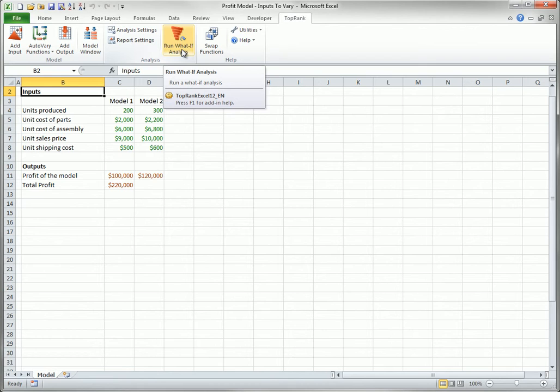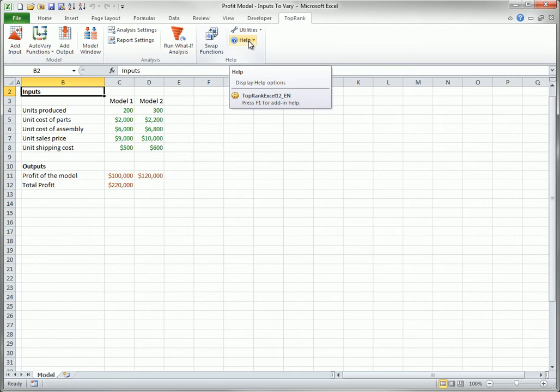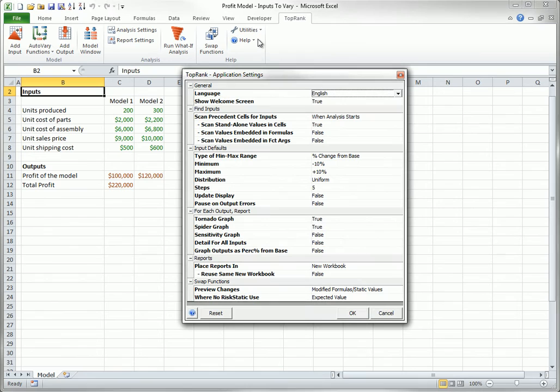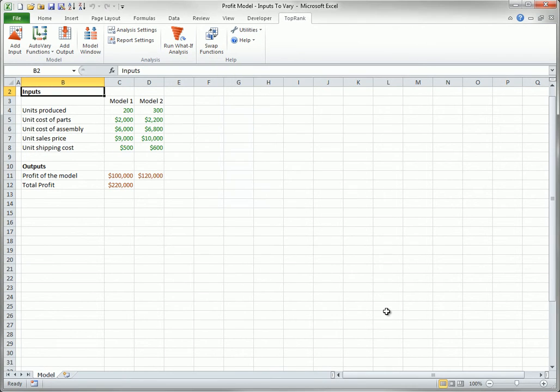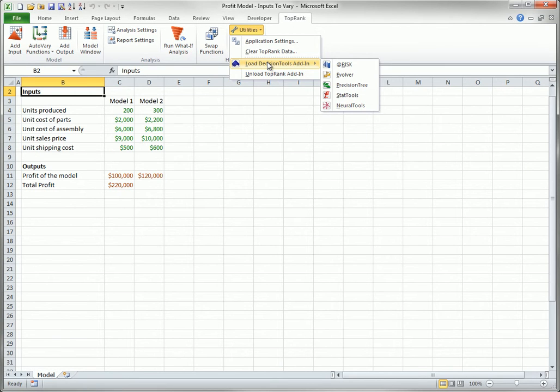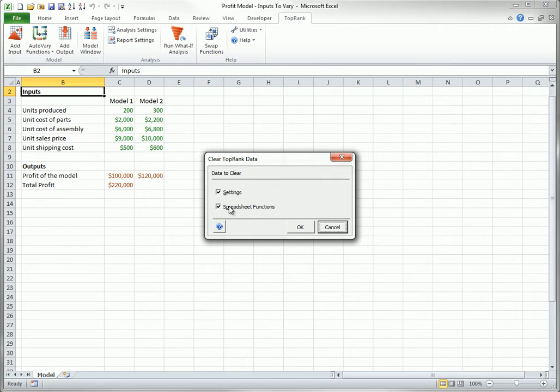The Help group contains the usual utilities and help drop-down lists, along with a Swap Functions button. Specifically, you use the Utilities drop-down to get to application settings for TopRank as a whole. And you can also use it to unload TopRank or load other decision tools add-ins. Its other option lets you clear TopRank settings and or spreadsheet functions.